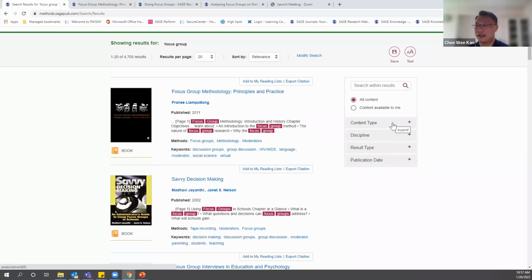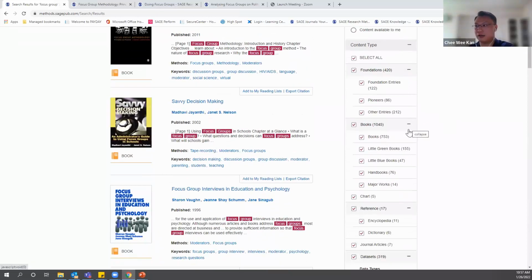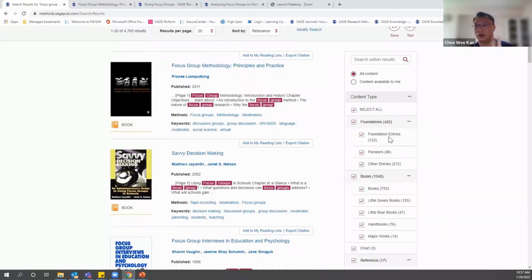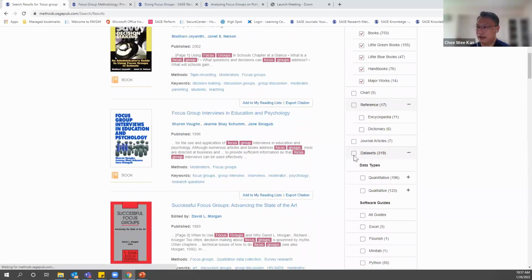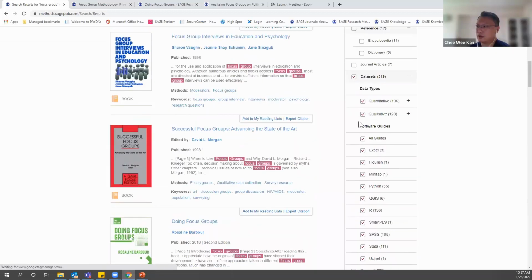Now, the other thing is that you can select the content types. You can see that there are a lot. That is why, if you know what you want, what content you want to look at, you can just select accordingly. What I normally do is show you the example of a book, the data set, as well as the videos.